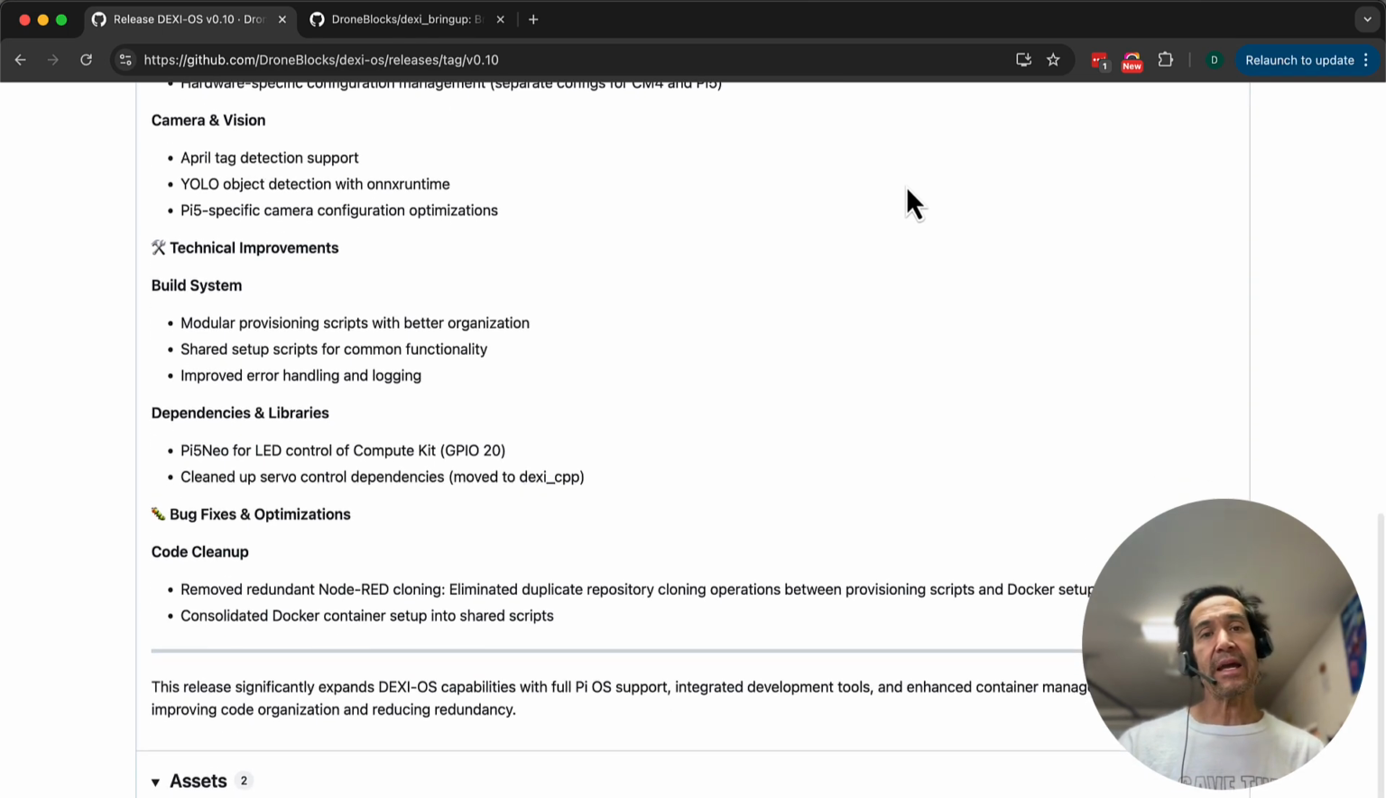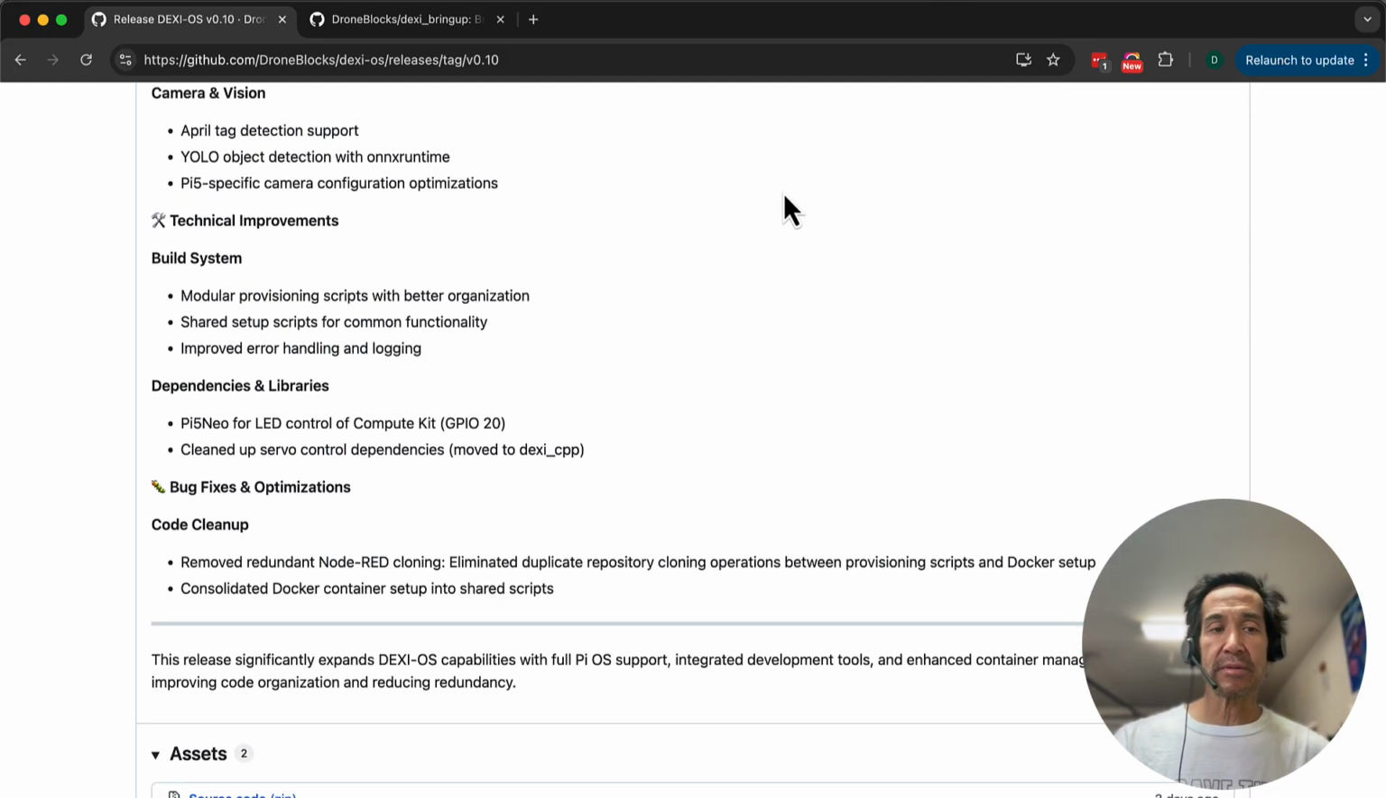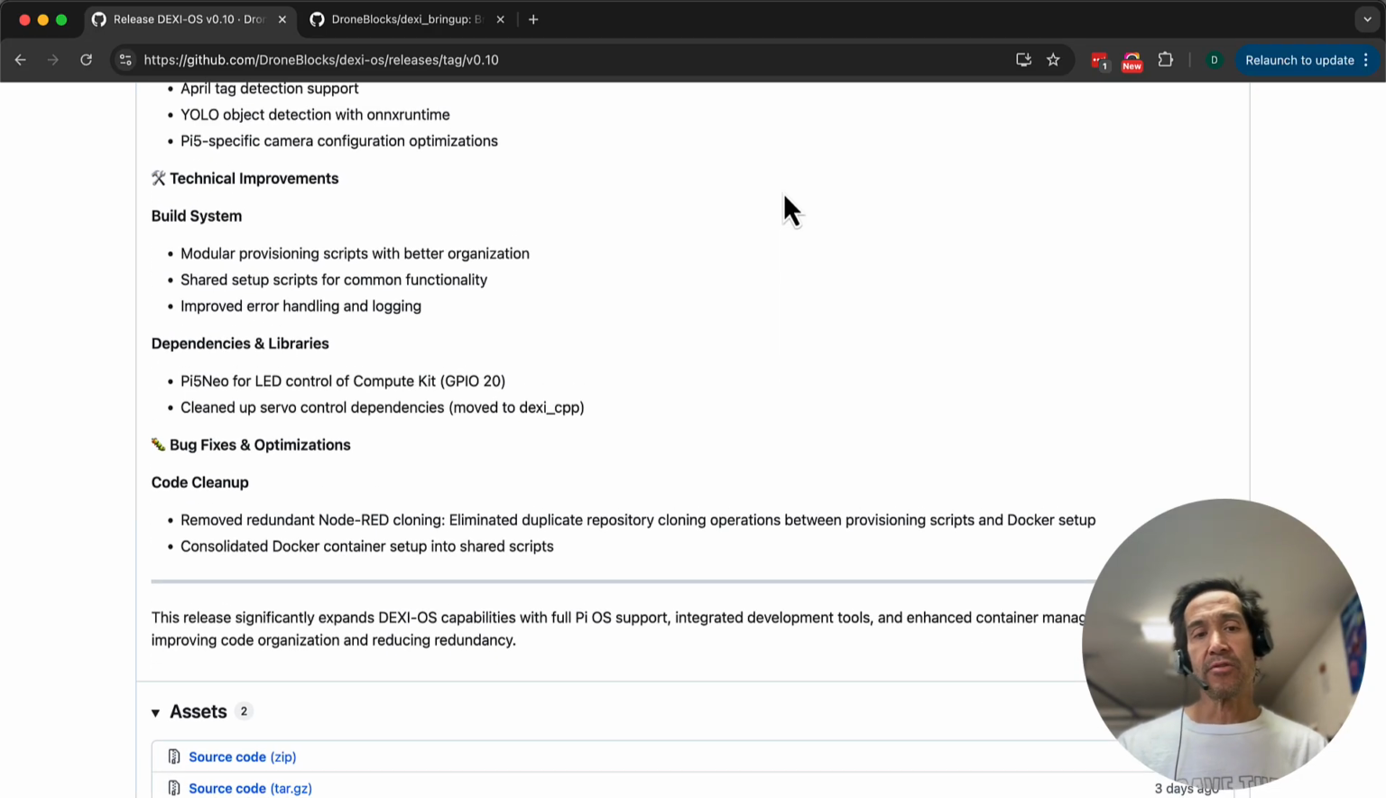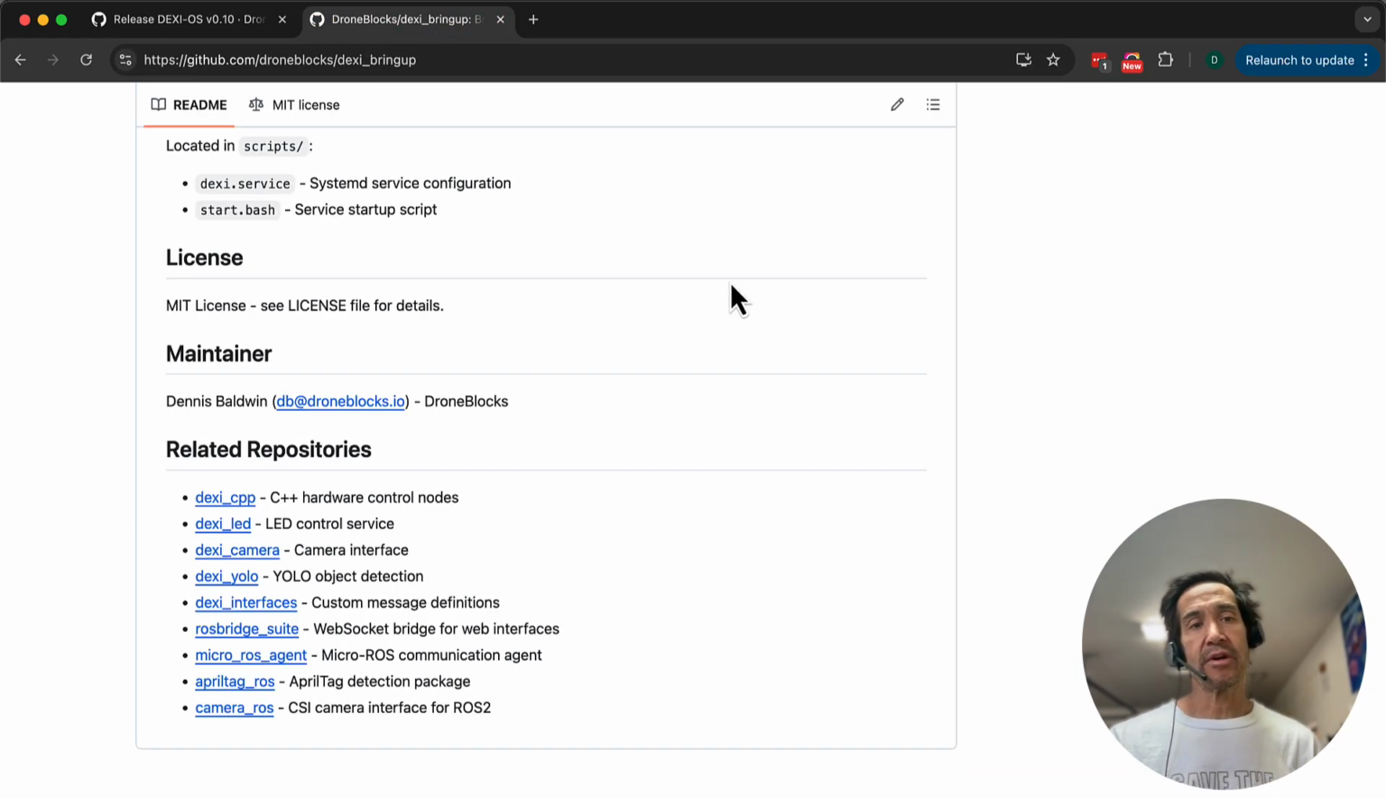So from a software perspective, we have April tag support, of course, and then we also have YOLO detection. I'll give a couple demos of that with our example Node-RED flows, and then there's some additional re-architecture, starting with our DEXI bring up repo. This is all built in, pre-compiled, ready to go, but the bring up is sort of like the mother node, if you will, for all the ROS packages. So we have a bunch that you can see here.